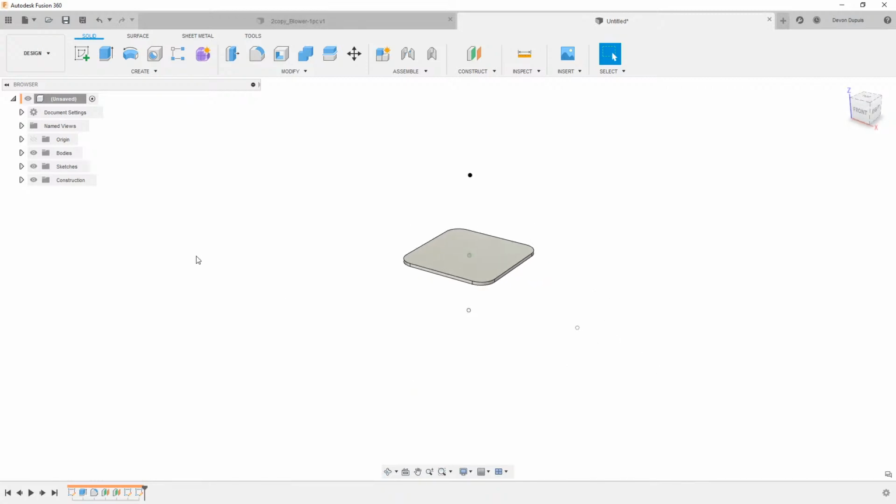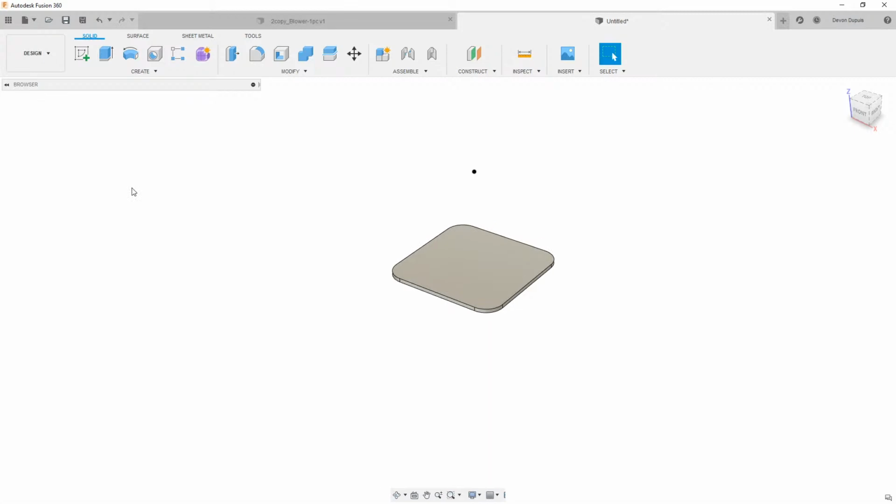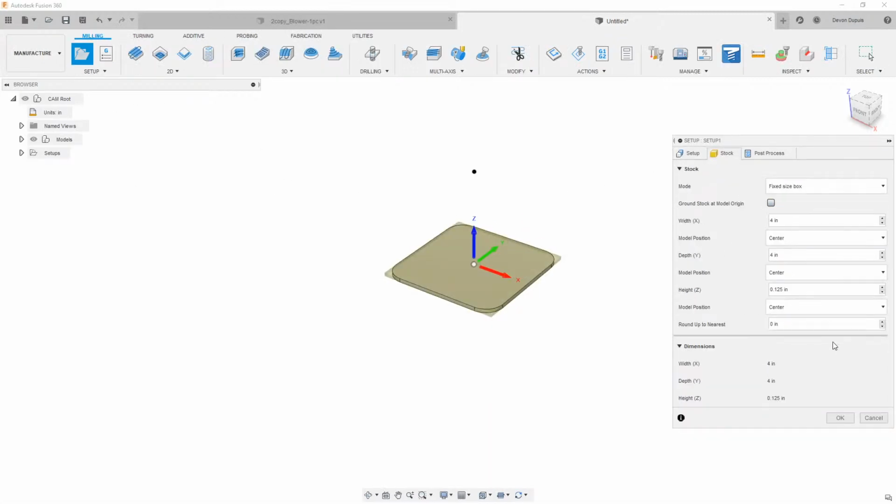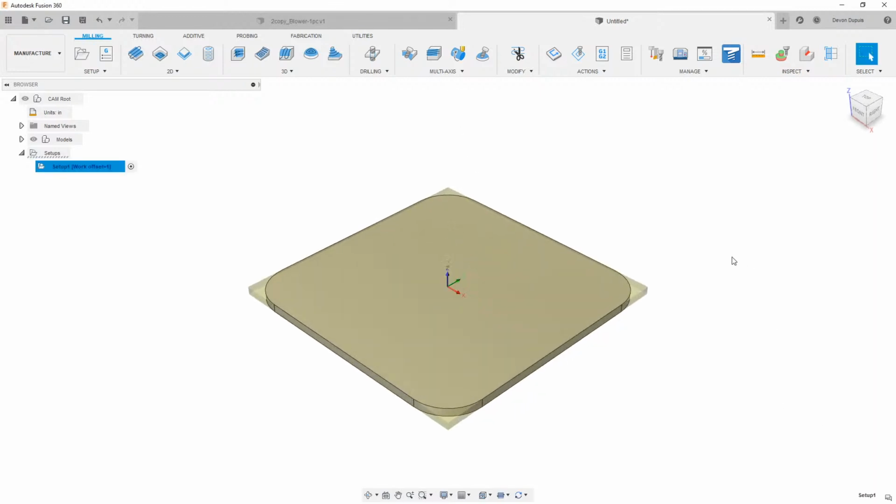And I got it. So I have 2 points in here, and let's just turn my second sketch off, just because we're going to work with this first one to begin with. So I'm going to go from design to manufacture. Let me just create a simple setup. Use fixed size, round up to near zero is good, and hit OK.